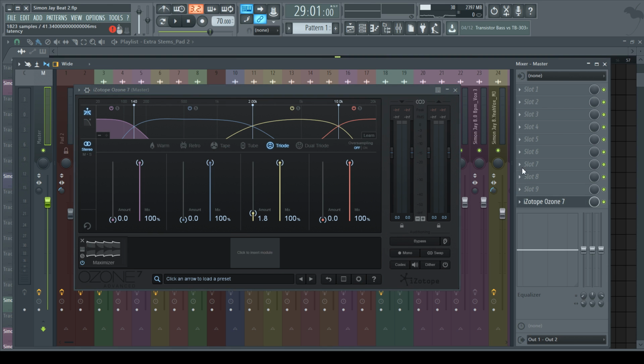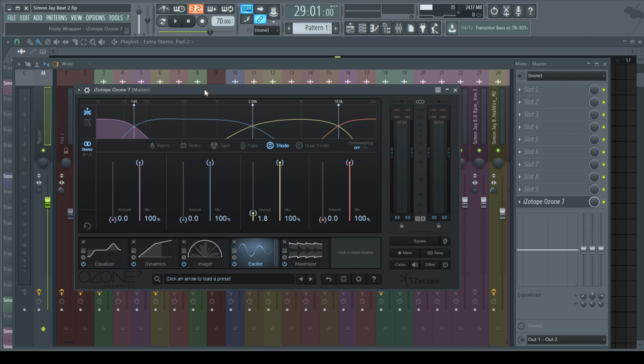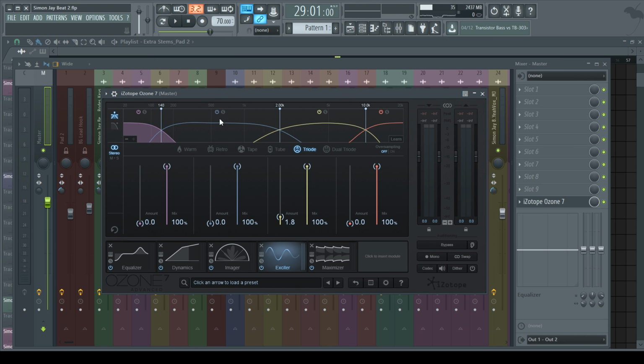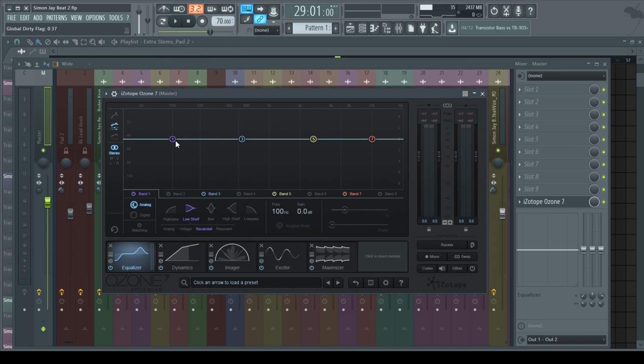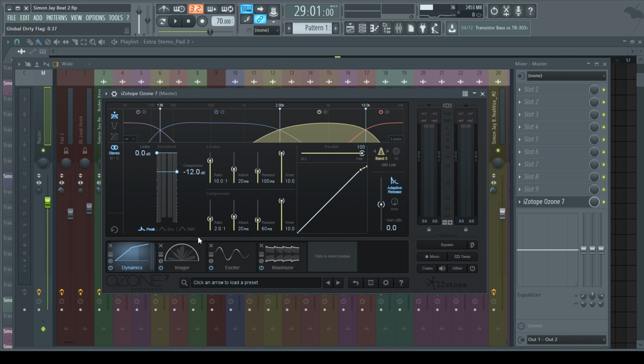I usually put it on the 10th effects track here. The first thing I really do is EQ, but I don't really touch it because I do everything that I like inside the mix, so I don't really have to go in here and use it. In fact, I could just take it out. And so the first thing I start with is the dynamics.